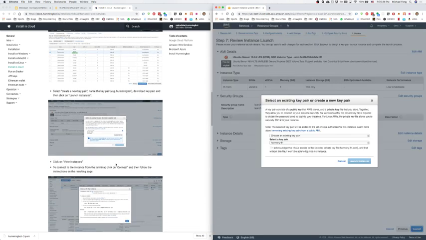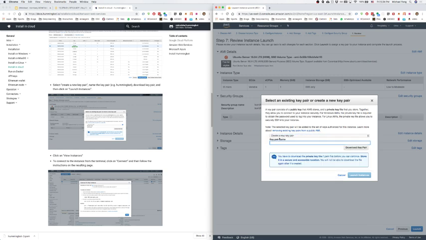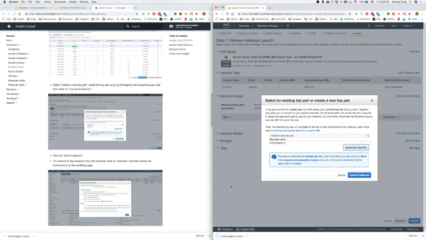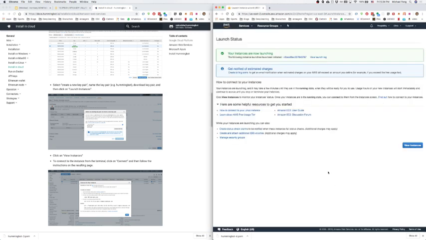So now we're going to create a key pair. The key pair is essentially your key into your Amazon instance, so you should absolutely keep it safe. We're going to create a new key pair here. I'm going to call it Hummingbot 4 because I have a bunch of Hummingbot key pairs already. So I downloaded this key pair, and then I can launch these instances. Great. So now this instance that I've just created is about to launch, and I can view its status by clicking View Instances.